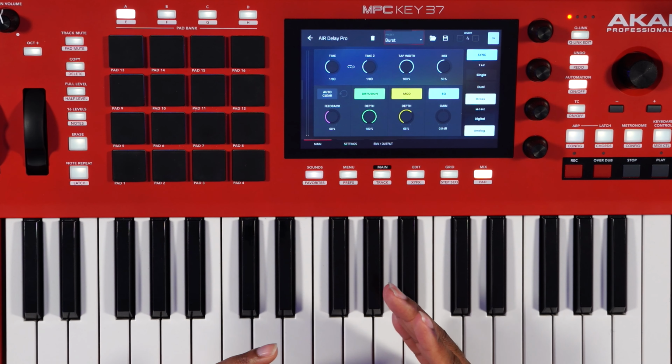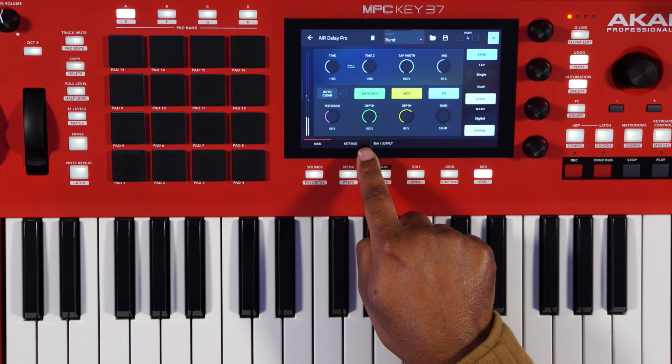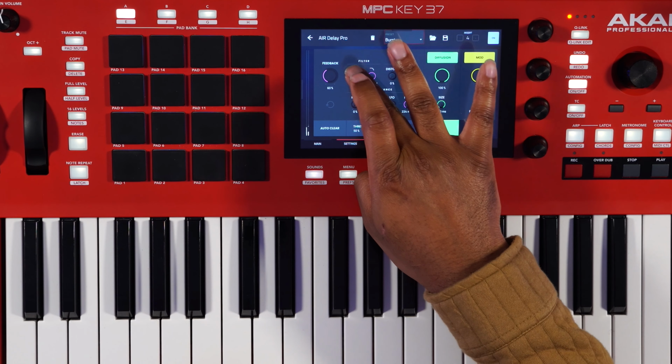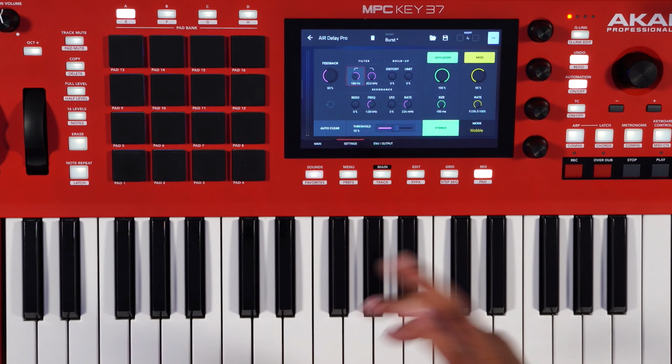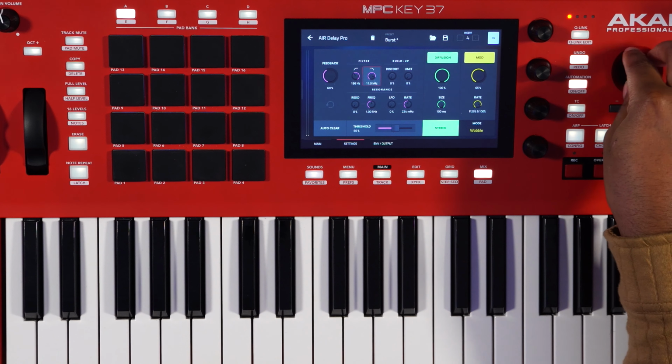So we just need to make some tweaks and adjustments for this. So what I'm going to do is go into settings, and I'm going to tailor this delay. So I'm going to roll off a lot of this low end here. So we don't want a lot of that going into it. And then I'm going to roll off some of the top end here.